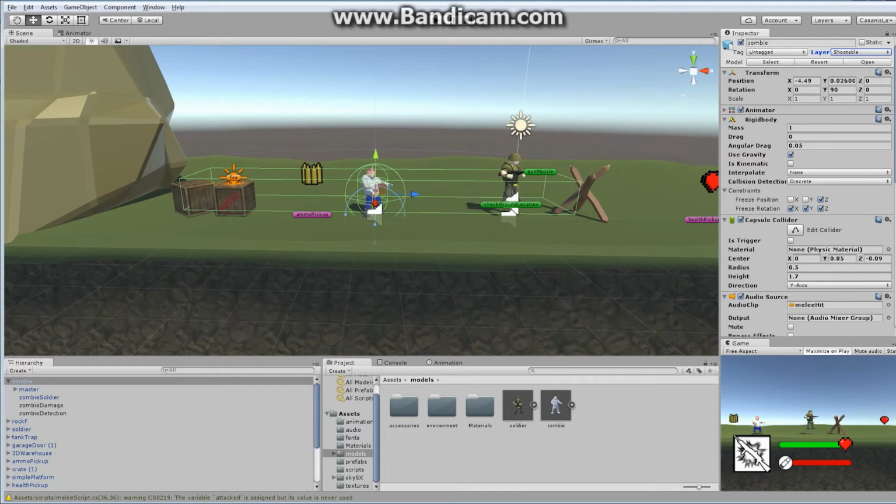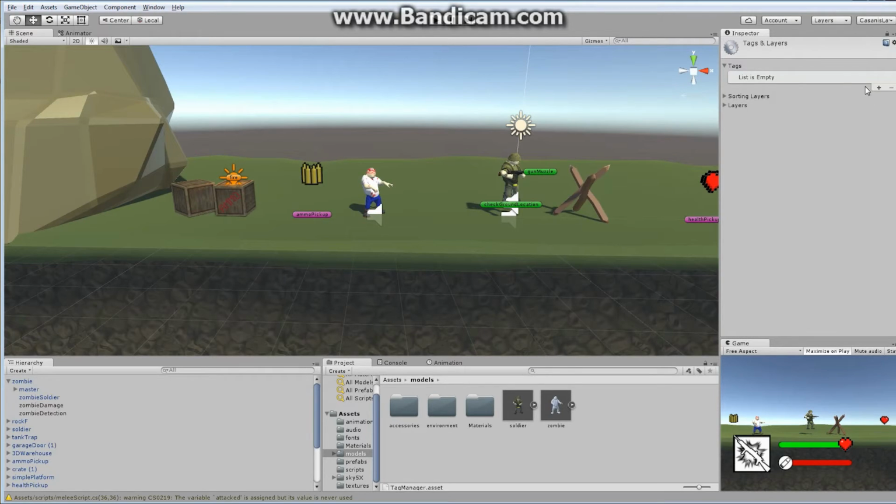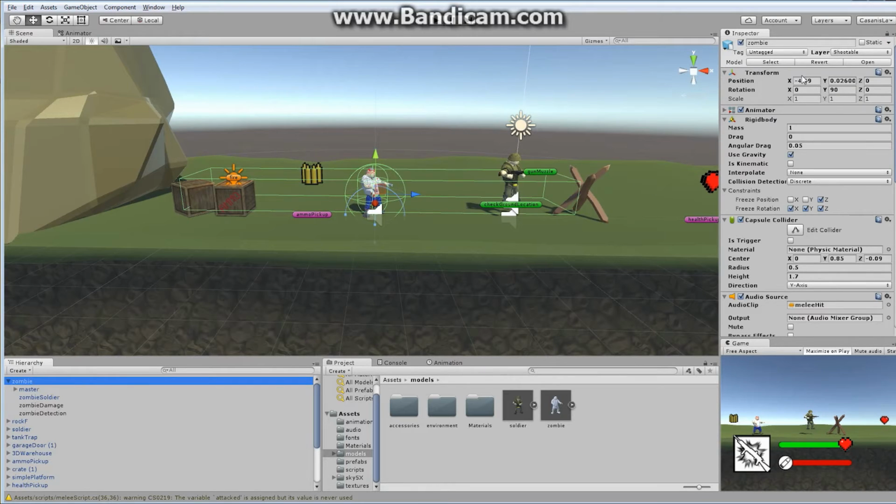That's his hitbox. As well, I want to come in here, and I don't have it yet, so I want to add a new tag. I'm going to list my tags. This list is empty. Boom. My new tag is going to be enemy. All right, and go back to my zombie now. And now I'm going to tag this creature as enemy. So something that's shootable and an enemy is going to be able to be shot and destroyed.